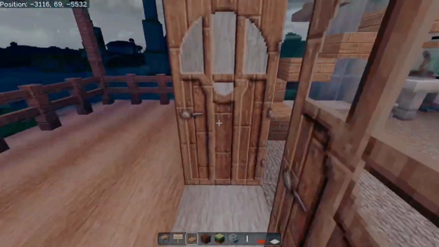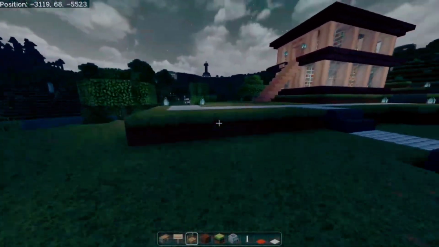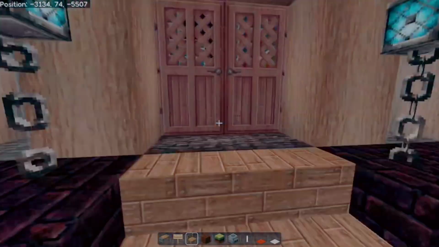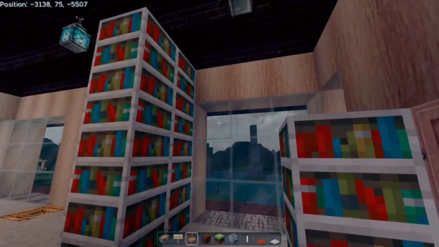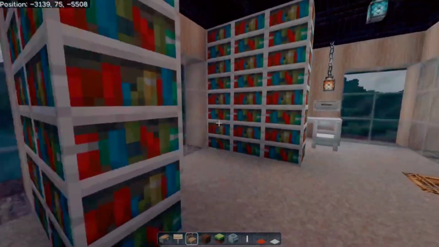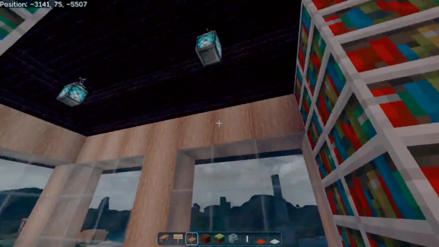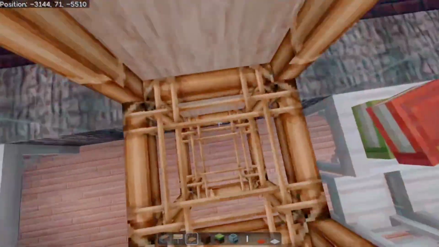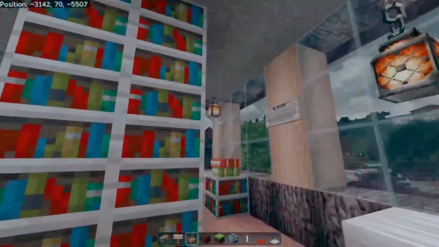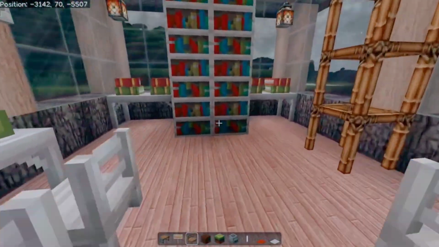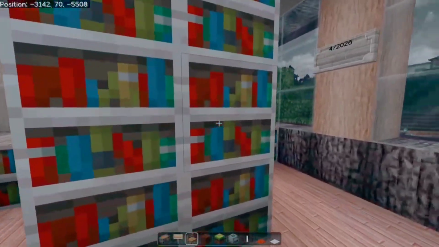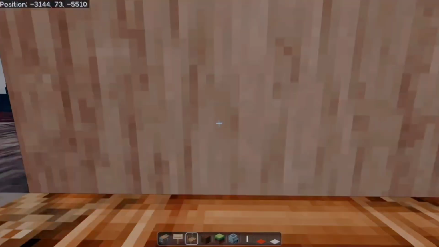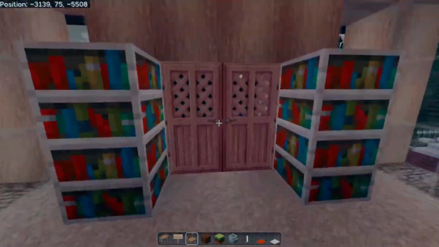Then I made a library. This is the library. Oh, and then they have street names too. Now this is the old school library. It doesn't have a computer or anything like that. And then we go down. And this is the library down here.